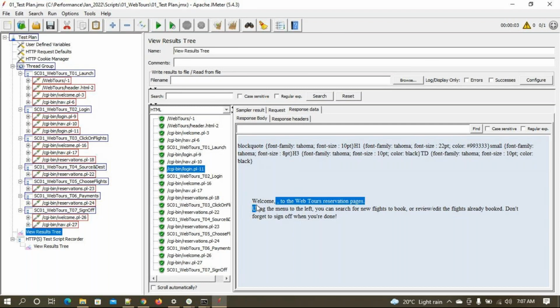If it's not there, there should be an issue. That is called some dynamic values are hitting the server. We are not properly handling the dynamic values. That's why we are not getting the proper response in the view results tree. We are not getting the response. Then what do you need to do?